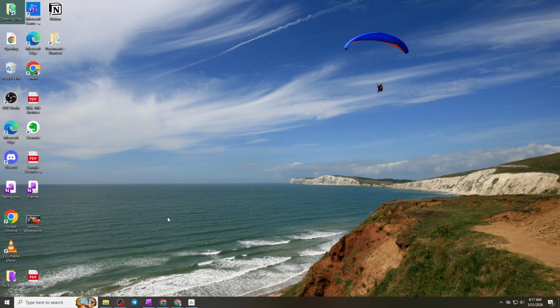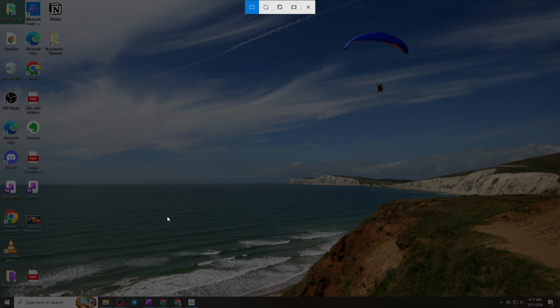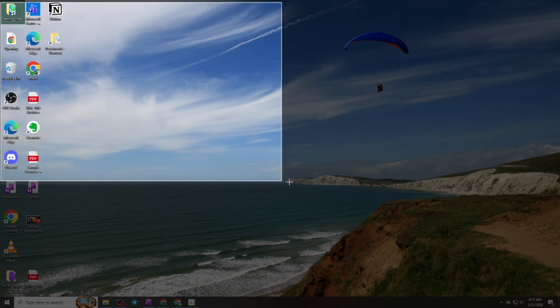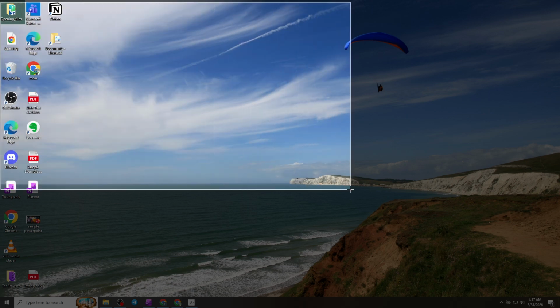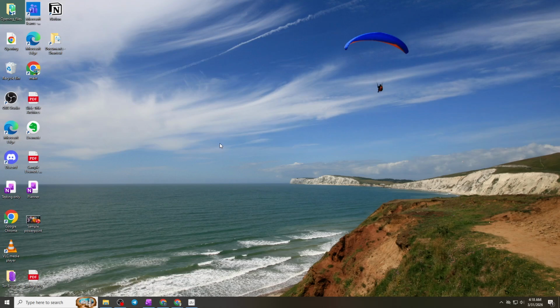On your keyboard, press the Windows key together with Shift and the letter S. As soon as you press this combination, your screen will dim slightly, and your cursor will change, allowing you to select the area you want to capture. Click and drag your mouse over the portion of the screen you want to screenshot. As you release the mouse, the selected area will be captured instantly.